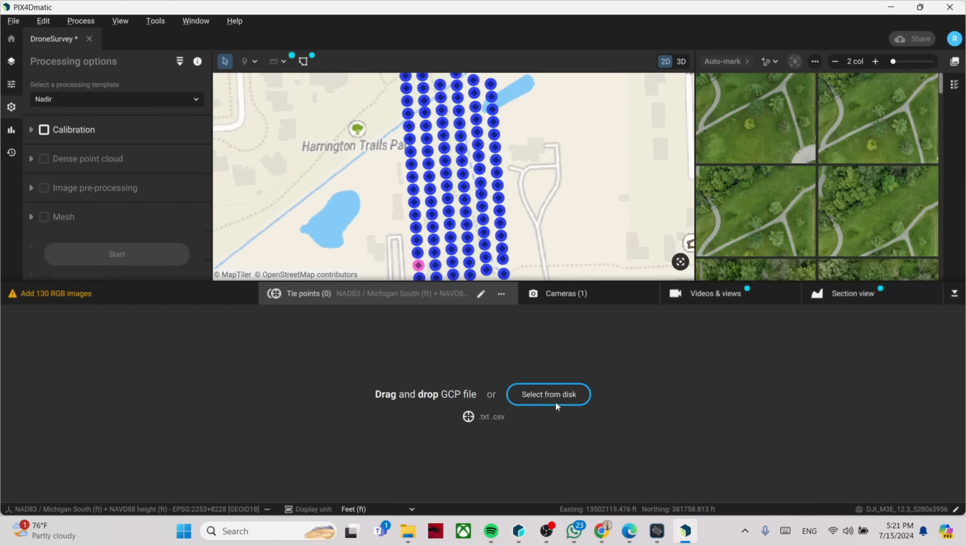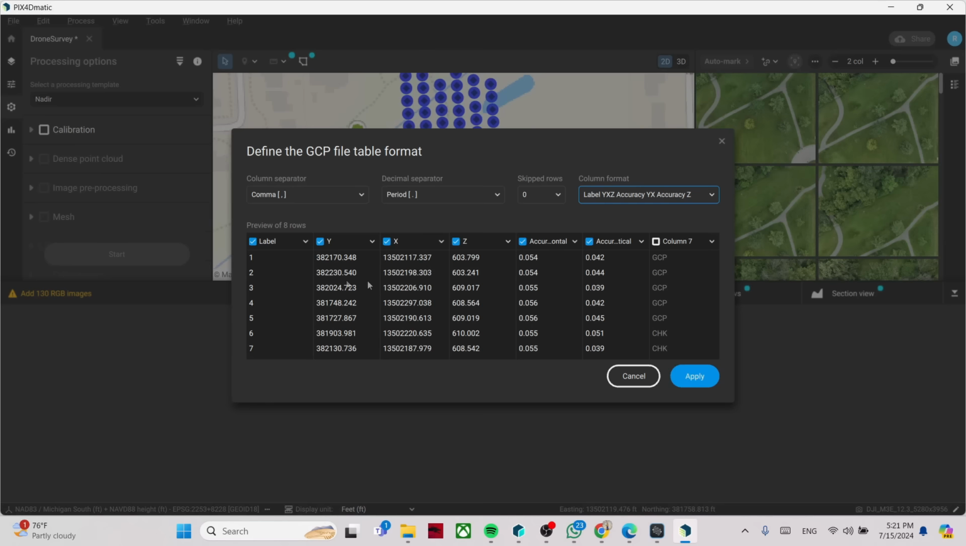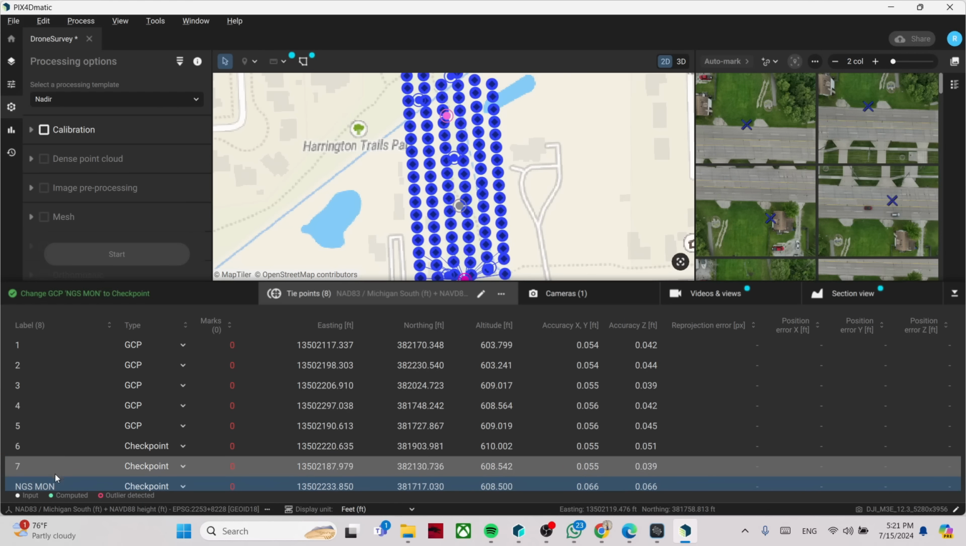Now those ground control points that we measured with the rover are going to help us increase the accuracy of our data set. So you're going to import them now, and you're going to georeference their positions in each of the images. To do that, you're going to select from disk, and this right here is the CSV file that has all of the points. So I'm going to say open, and there we go. We have all of the points that we measured. So I'm simply going to select apply. And now all of our control points are here.